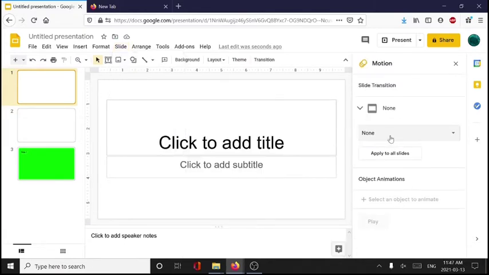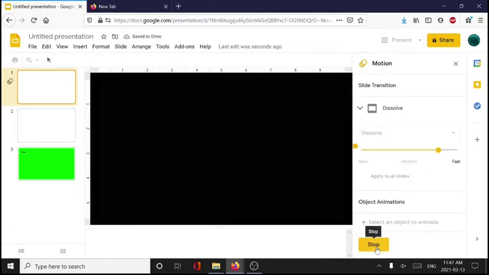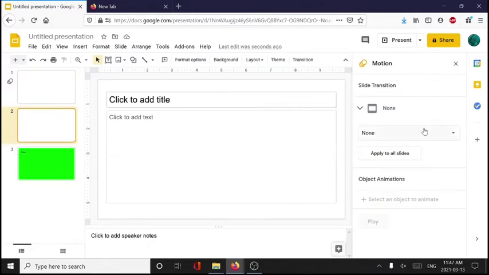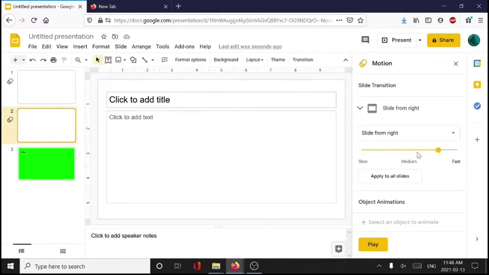And transition, it is basically the transitions between slides. Dissolve, that's dissolve. Click slide and press enter to continue. Slide from right, that. And you can select the duration of the animation, whether it's slow or fast, or whatever. Over here you can click apply to all slides.